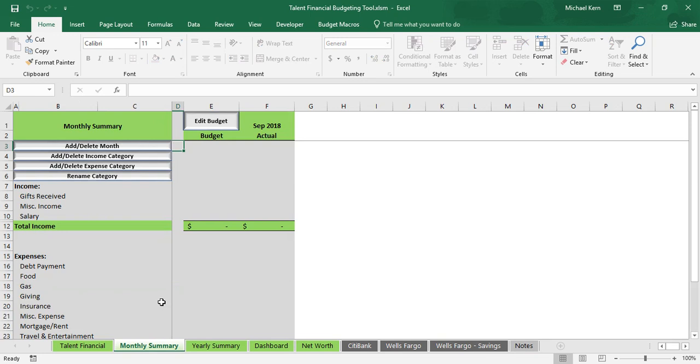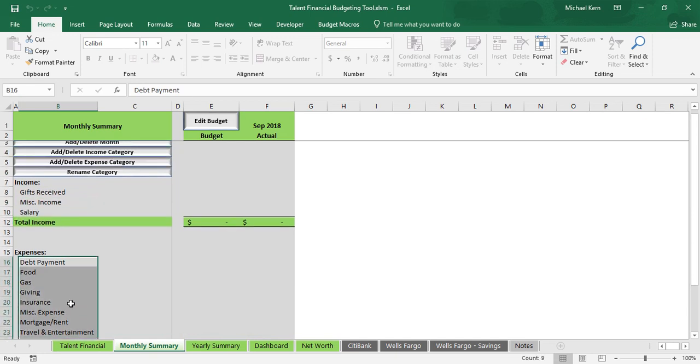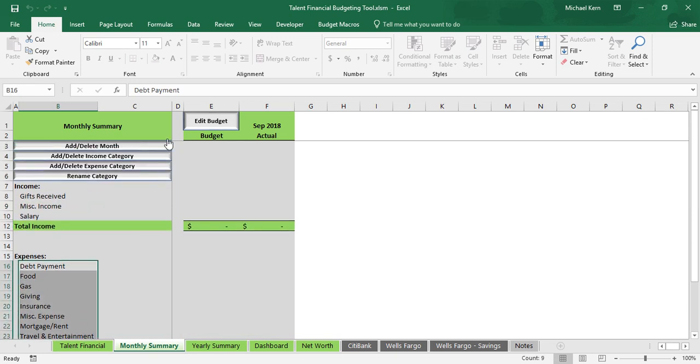The monthly summary tab is where you track your income and expenses, and you'll notice that there are some income categories preloaded in here and expense categories. These are just defaults. You can completely customize them with these buttons, the add or delete income or expense category buttons, and then the rename category button.